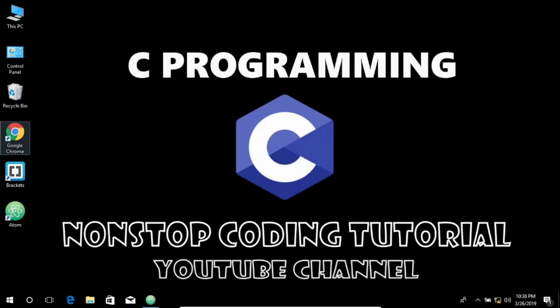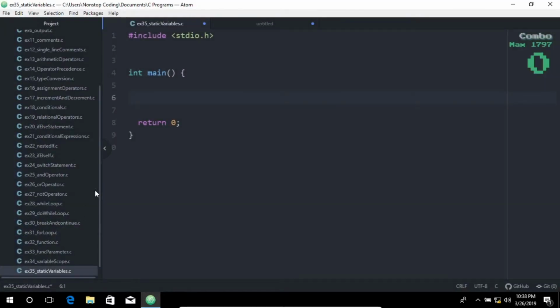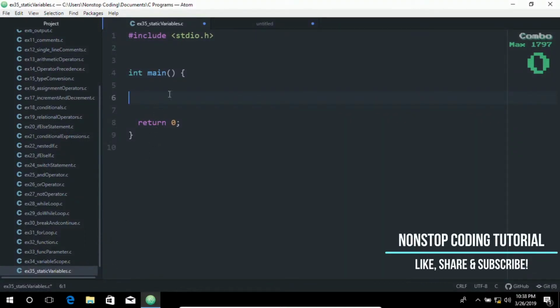So let's get started. Let me go ahead and maximize this editor, and as you can see, I have this file created, ex35_static variables.c, and I have also added this ahead of time. So static variables have a local scope but are not destroyed when a function is exited. Therefore, a static variable retains its value for the life of the program and can be accessed every time the function is re-entered. So to better understand this, let me go ahead and provide you an example.